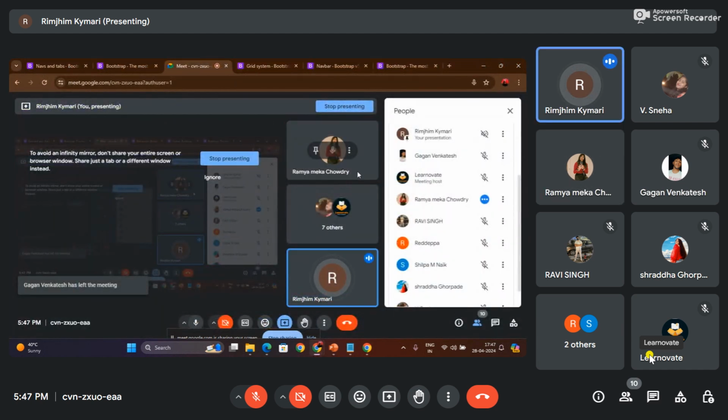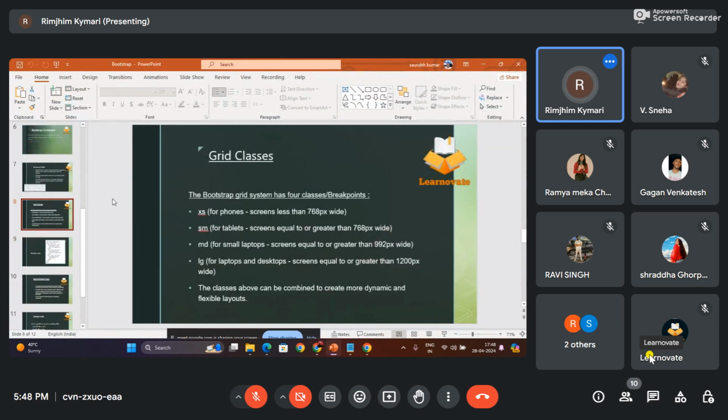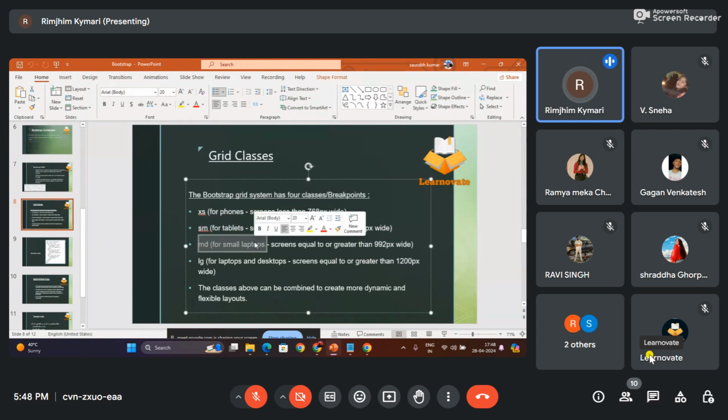Yes, Ramya, you're correct. It is used for tablets; S basically denotes smaller screens. So we are done with SM. As I told you, we have SM for tablets, XS for phones, MD for small laptops, LG for laptops and desktops. So instead of SM there, you can use MD, LG, or any of them.